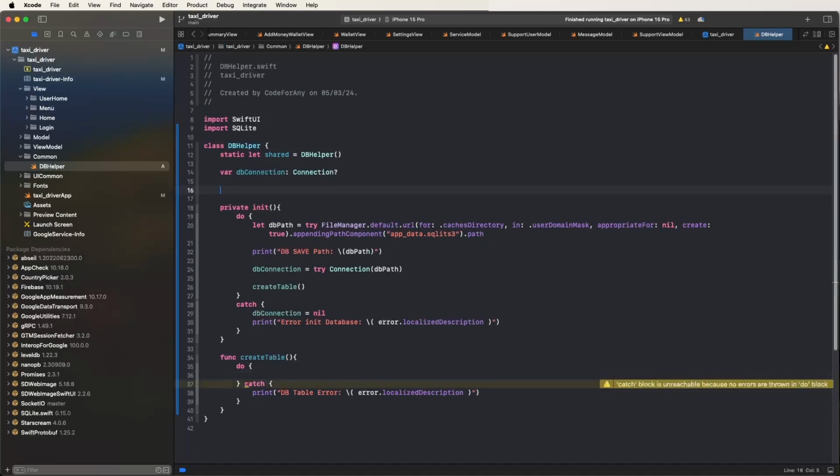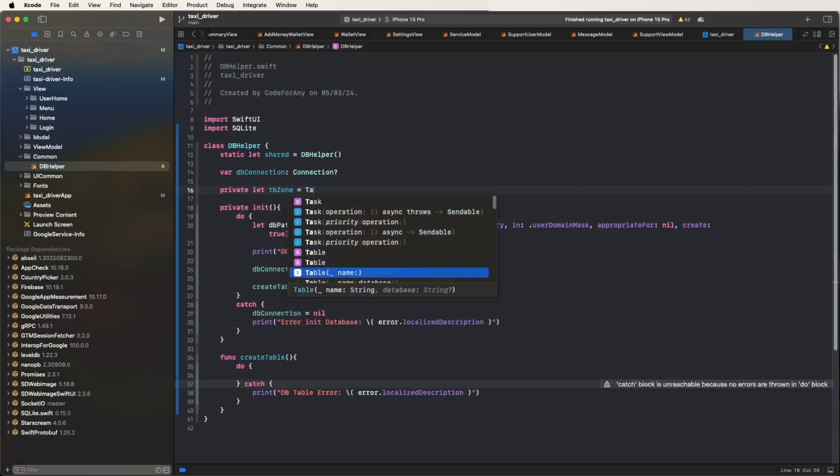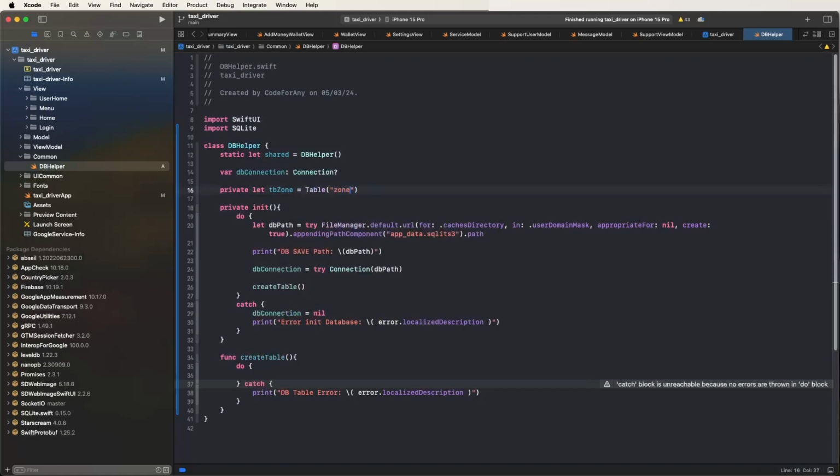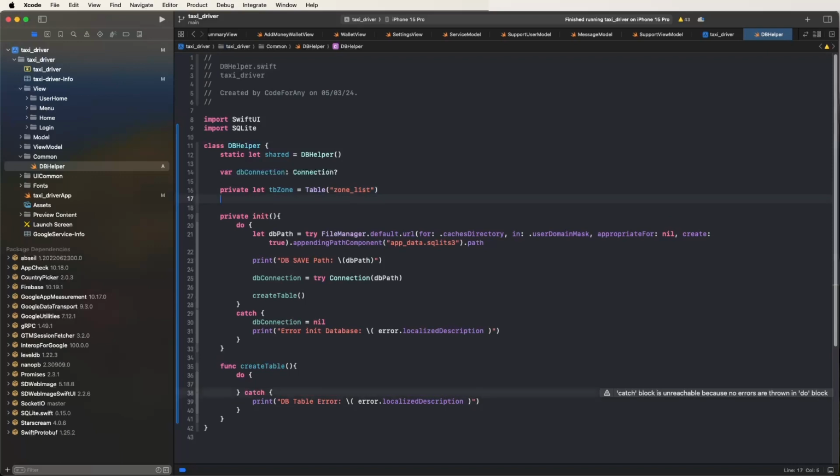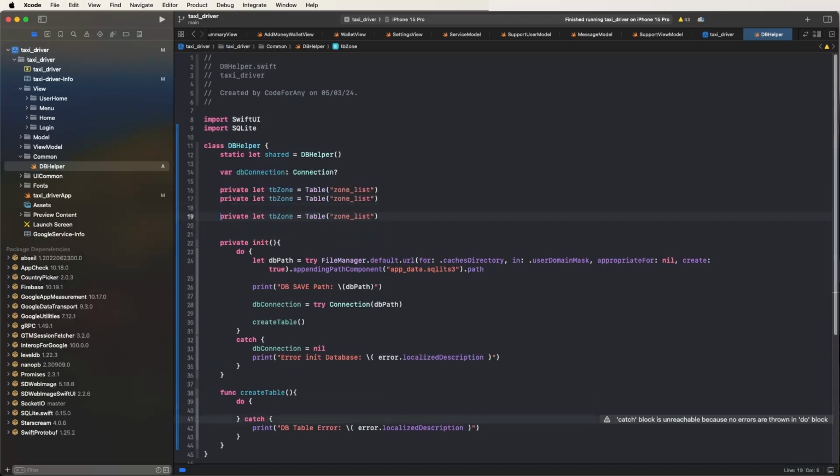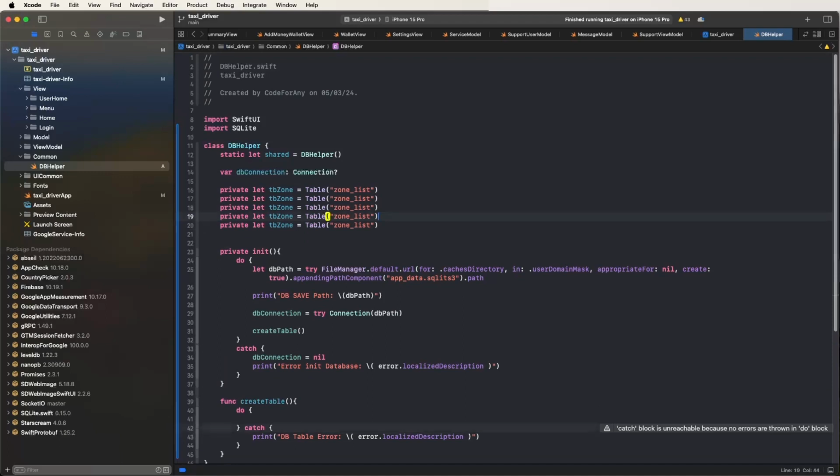First of all, need to create a private let db for the zone, like this, and write down the create table and give the name as zone list. Similarly, create the other tables: the service detail table, then the price detail table, then the document table, and then the zone document table.